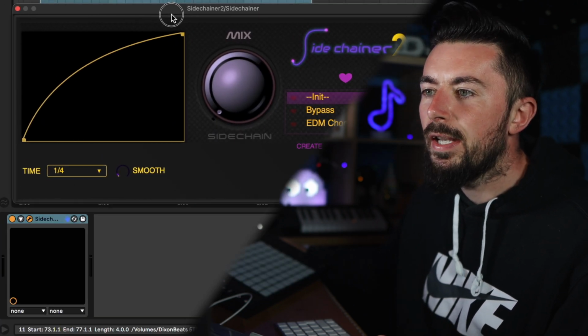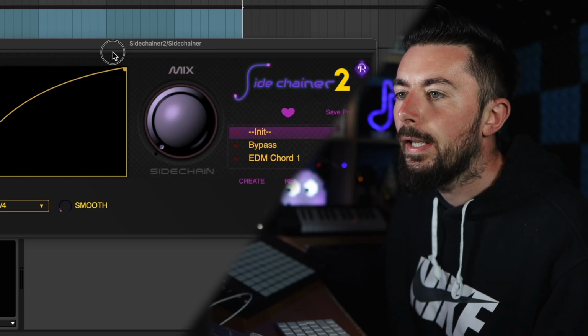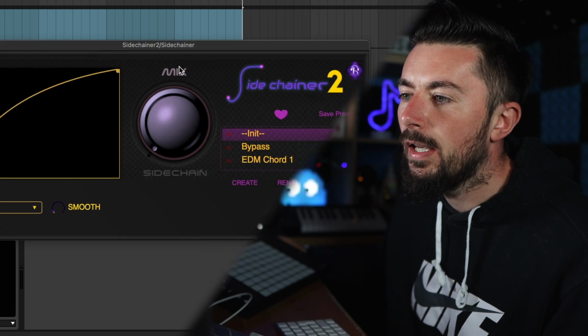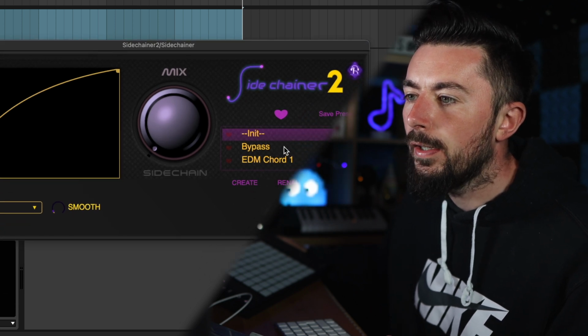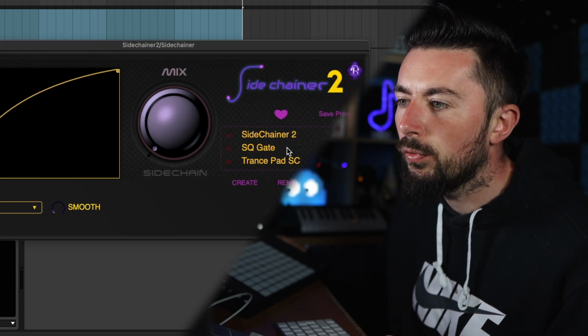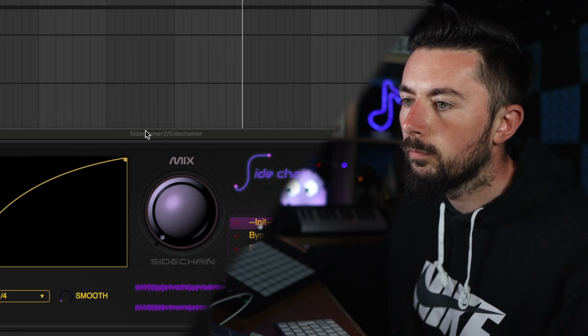Next free plugin is called the Sidechainer 2. It is exactly what it says it is. It is a sidechaining VST. Has loads of different presets over here on the right.